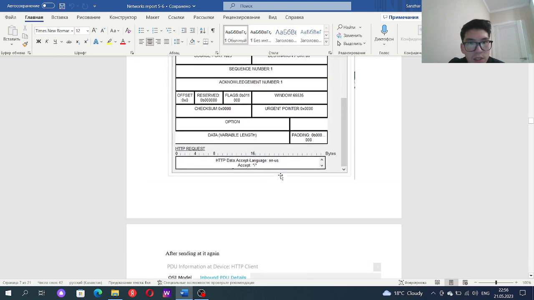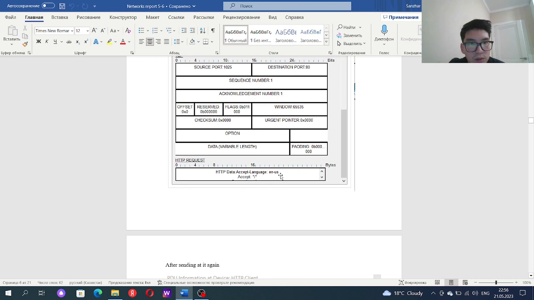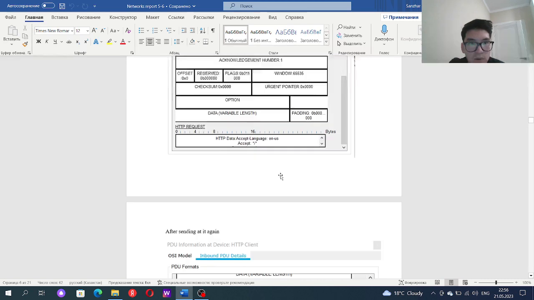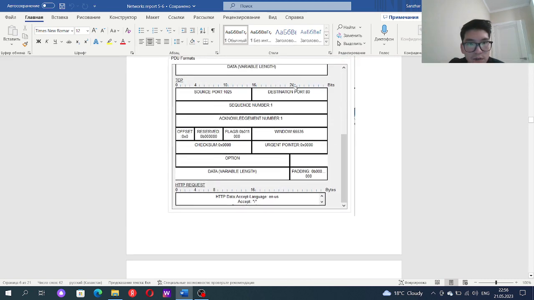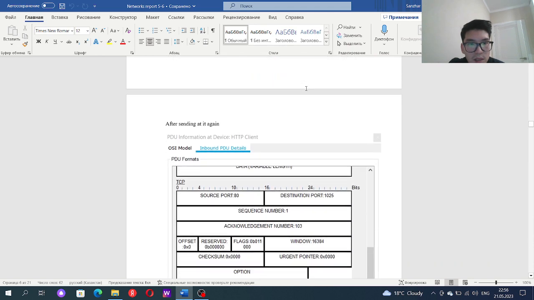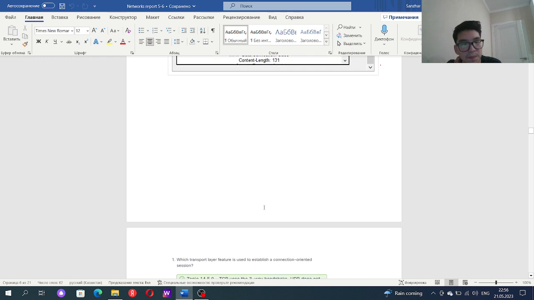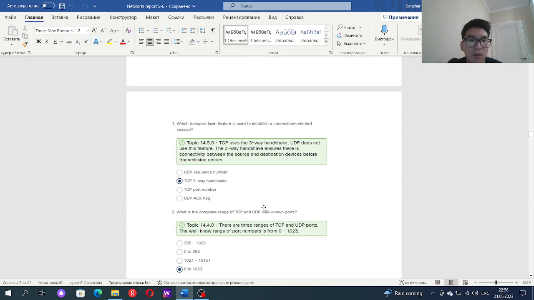source and destination ports changed. As we can see, there is 1025 and 80, but then there is 80 and 1025. With this, our work with Packet Tracer has been finished.